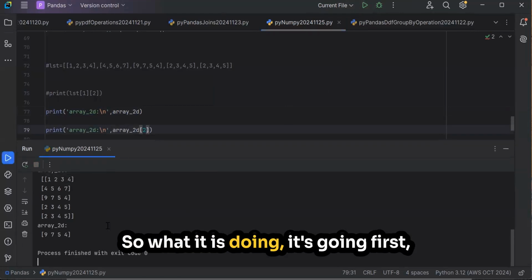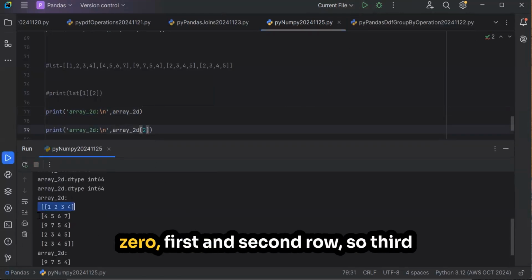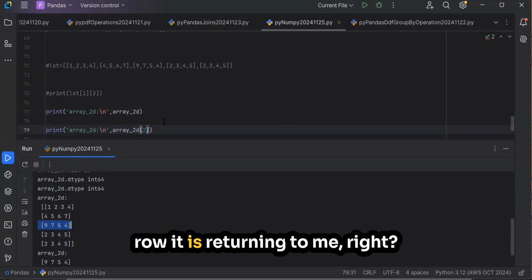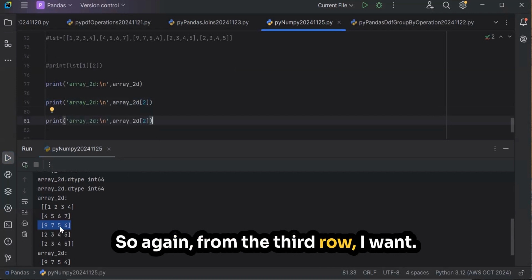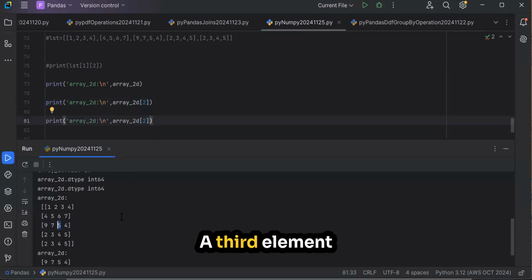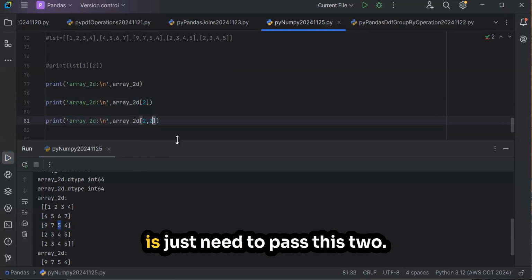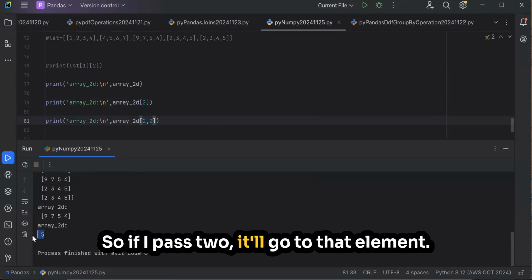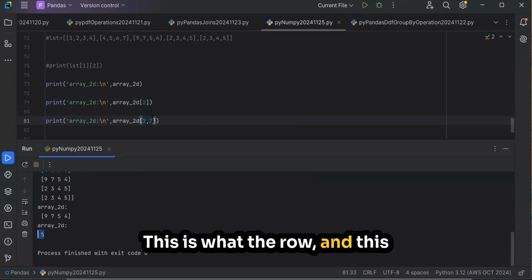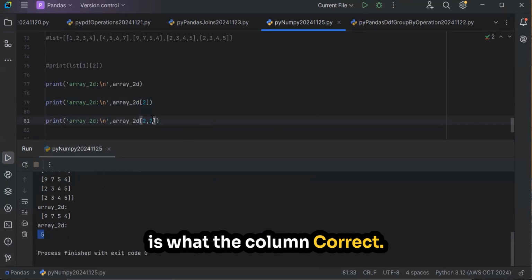So what is it doing? It's going index 0, first and second row index, correct? Right. So there are 3 rows. So the third row it is returning to me, correct? Again, from the third row, I want the third element. Again, pass the 2. Here the difference is just that we need to pass this 2. If I pass 2, it will go to that element. This is the row and this is the column, correct?